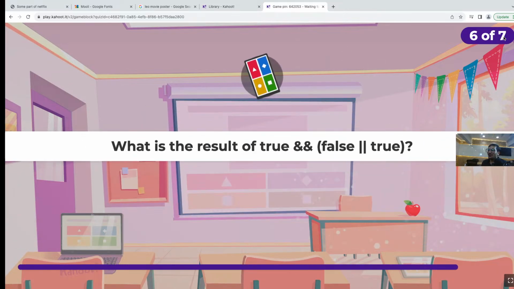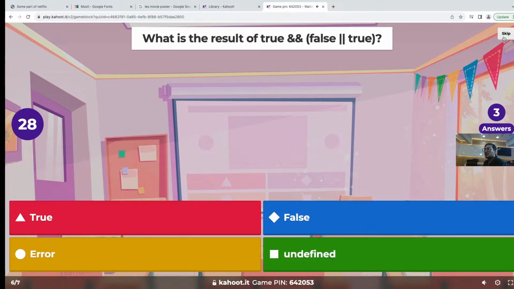What is the result of true and false or true? So false or true will give you true. Hopefully you'll be answering it correctly this time.